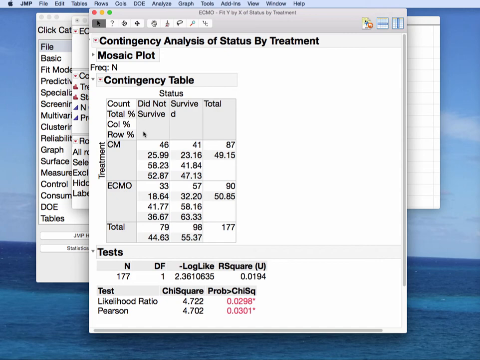So there's three different proportions we look at. We've been talking about the row proportions. We've been talking about 57 out of 90 or 63.3% here survived in ECMO. We've been talking about 41 out of 87 or 47.13% survived out of CM. We've also been talking about the overall survival rate, which is 98 out of 177 or 55.37%.